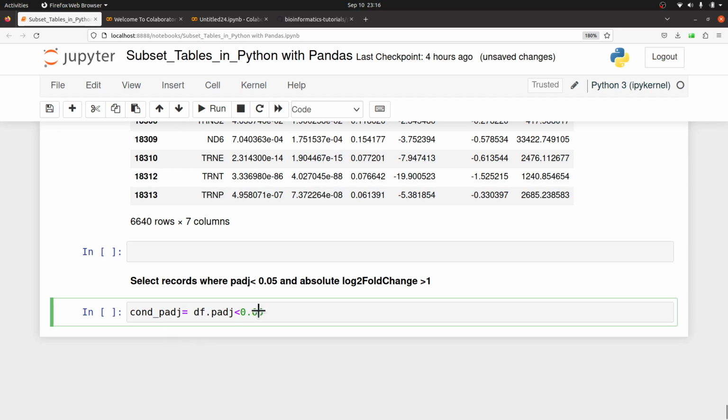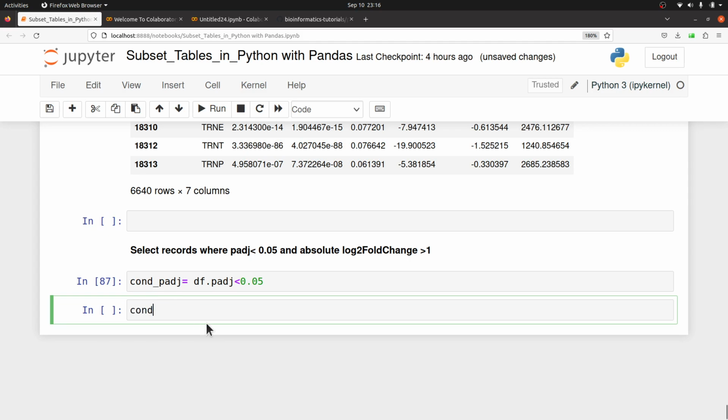That's the first condition. Then condition log2 fold change, let me say LFC. That was the absolute value of df.log2FoldChange greater than 1.